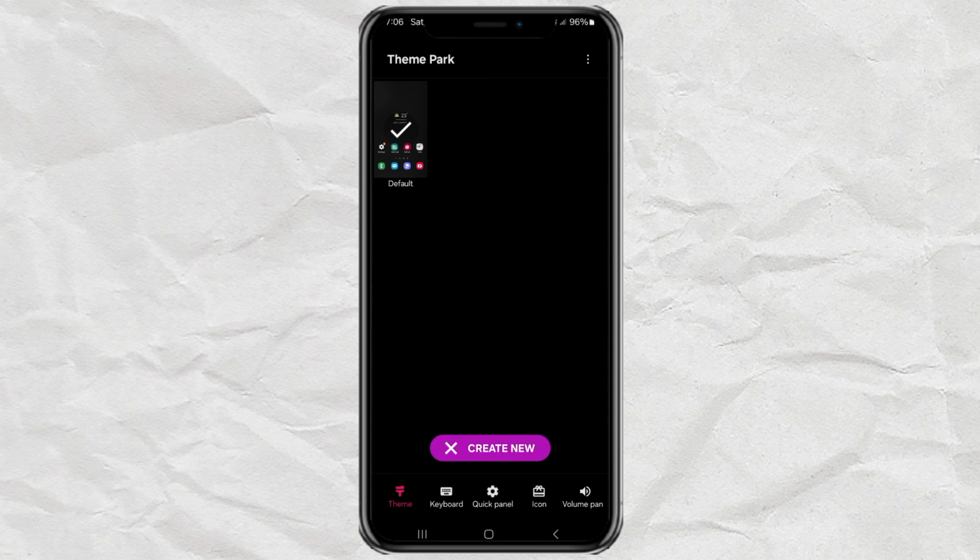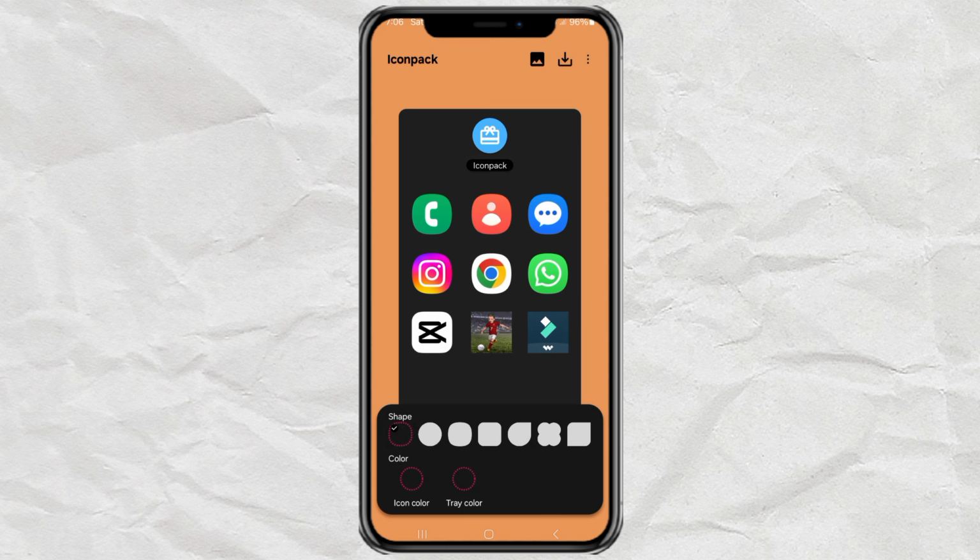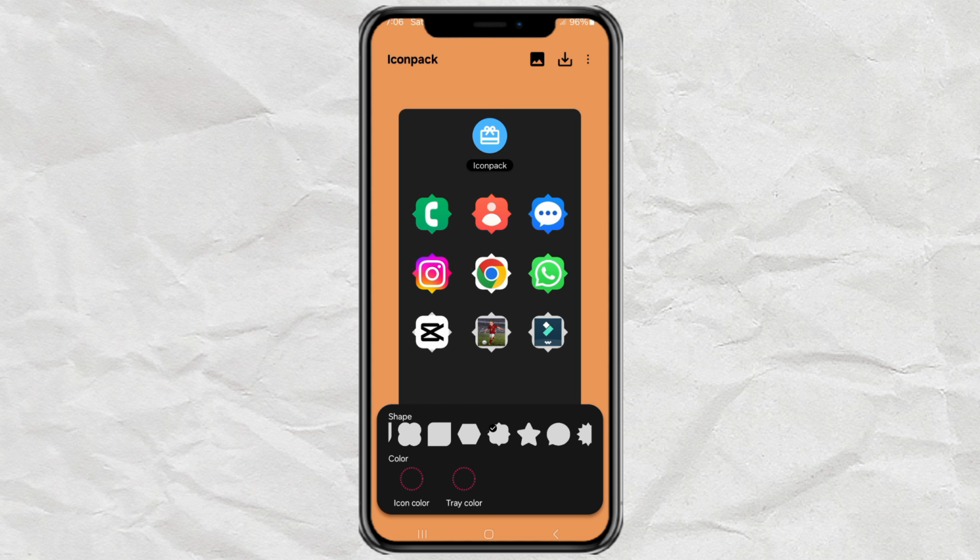and tap the icon menu at the bottom. Then hit the Create New button. Now here's where the magic happens. You can choose any icon shape you want. Circle, square, heart, star, bubble, you name it. You can even add your own custom shape if you're feeling creative.